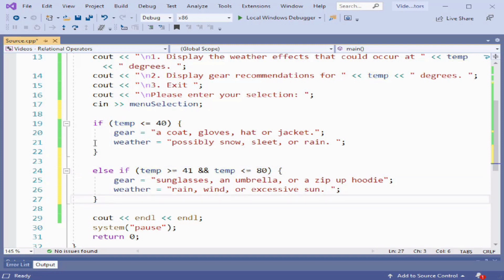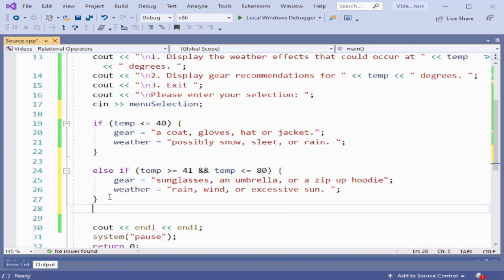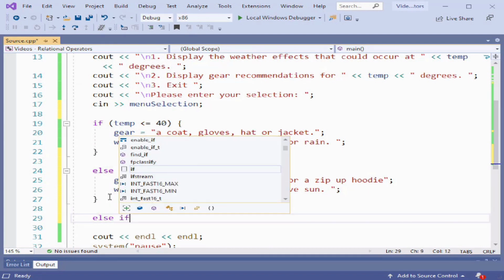So how this reads now is if temp is less than or equal to 40, do this, else, meaning that it was false, temp is not less than or equal to 40, evaluate temp for this condition. If that's true, do this. Does that make sense? It's the else that makes this second evaluation dependent upon this first one being evaluated as false. So that means for our third evaluation, we want it to be an else if too.